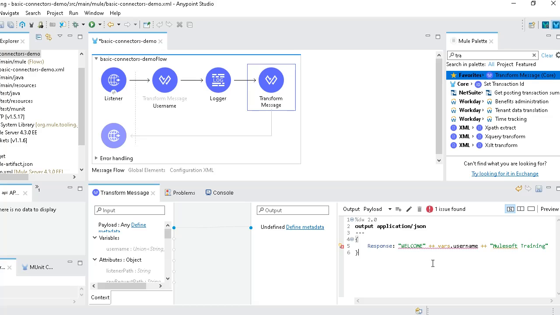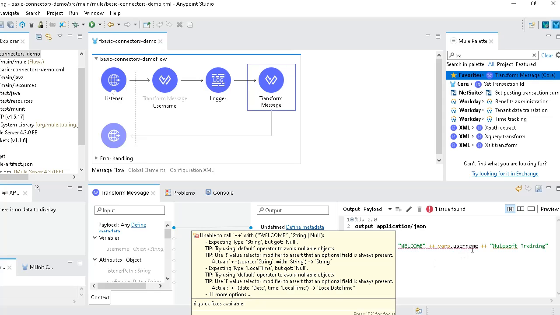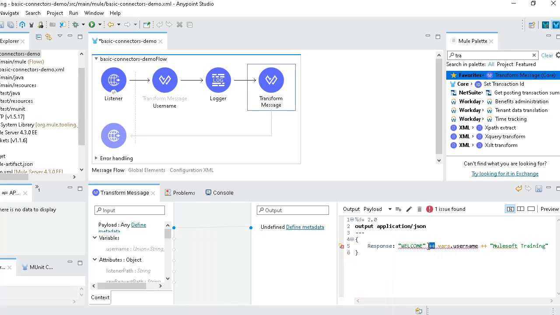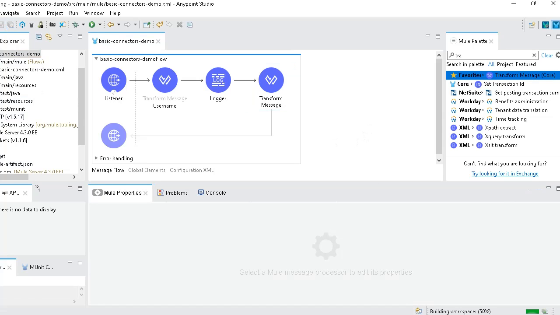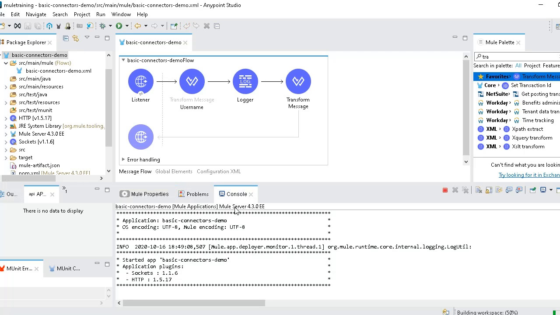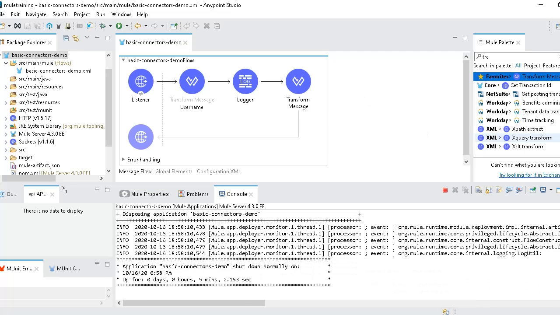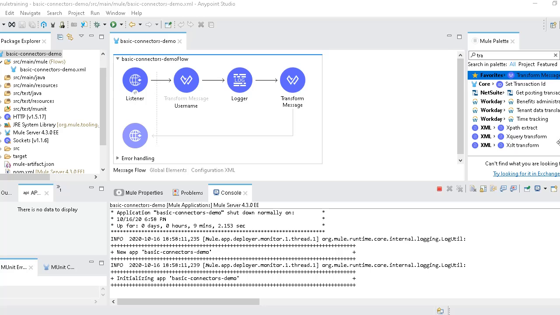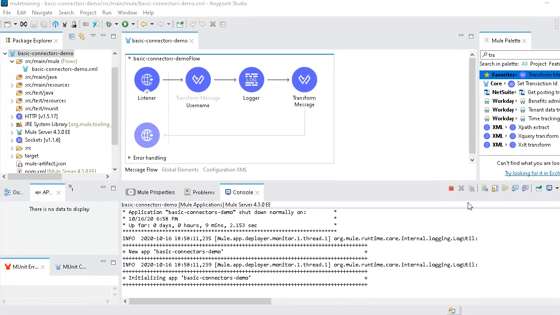If you would like to append something to your actual payload, you need to use the double plus as the syntax. Here vars.username is coming dynamically, while welcome and MuleSoft training are static messages. That's why I have given them as hard-coded values, and I have included the username from the variables here. So let's first deploy and test this without the choice router, then let's see how we can use the actual choice router.